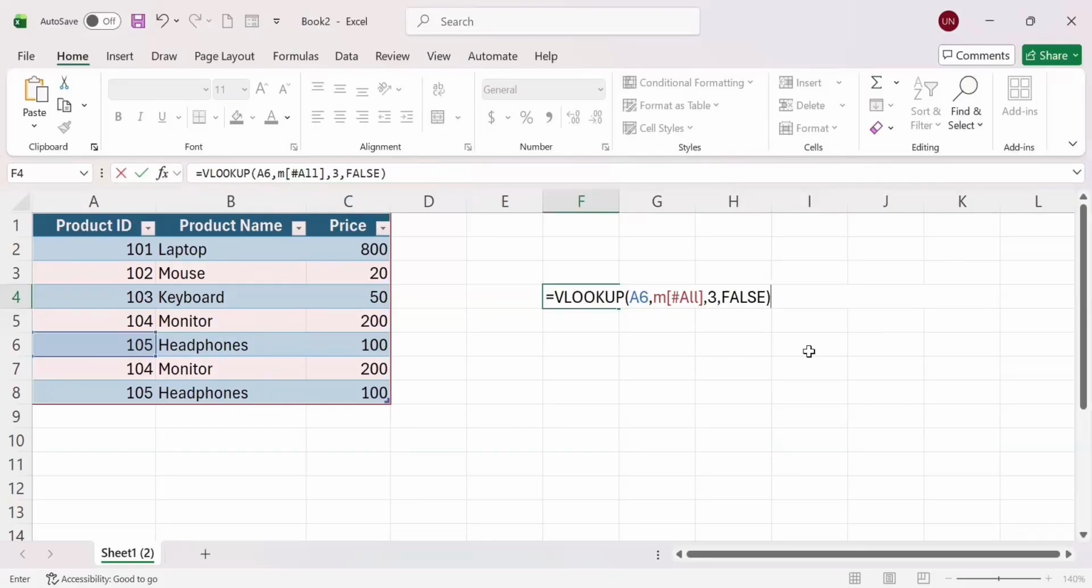But before I press enter, in order to retrieve the price of headphones, I want us to look at this formula so we can understand and state the difference between how we input our formulas using our cell address versus name ranging, or giving our cell or column a name. So now this is A6, which is 105, our lookup value.